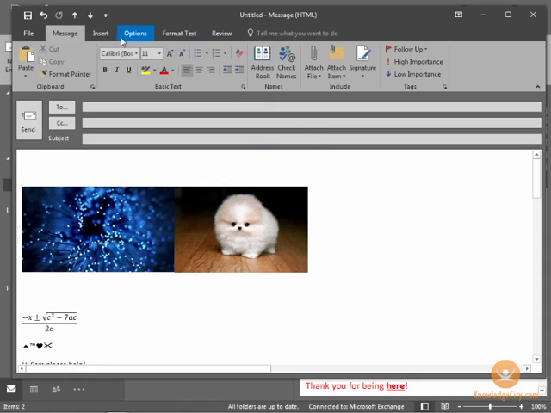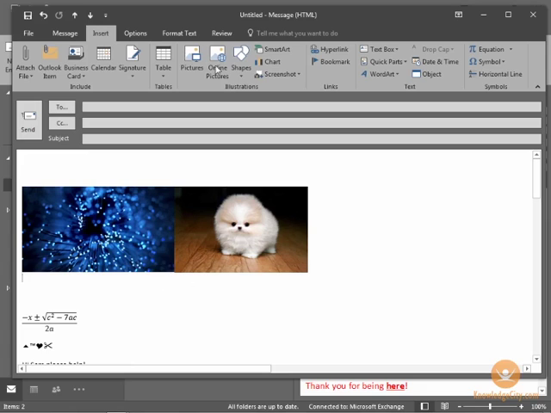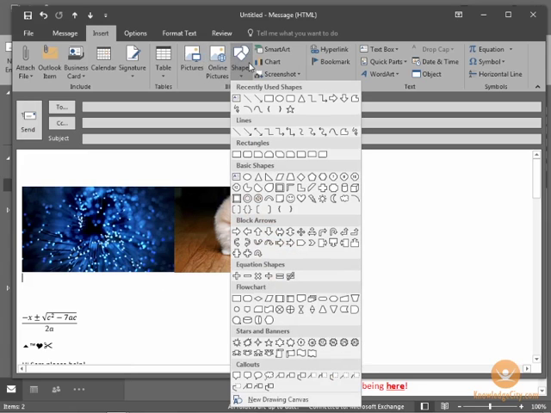Let's look next at inserting shapes. If you click the Shapes drop-down menu, you'll see that there's a long list of available shapes. In addition to all of these available shapes, you have the option down here at the bottom where it says New Drawing Canvas to draw your own shape. That's right, you can draw your own shape. But for now, we'll choose one of the existing shapes, and we're going to choose an arrow.